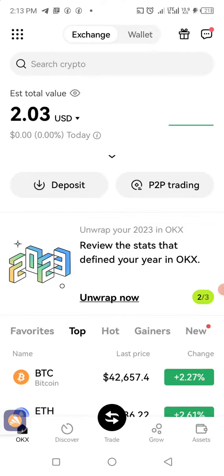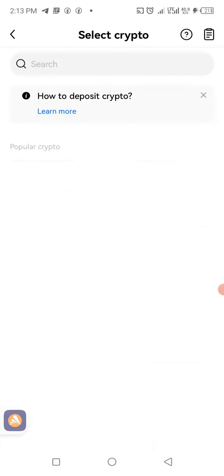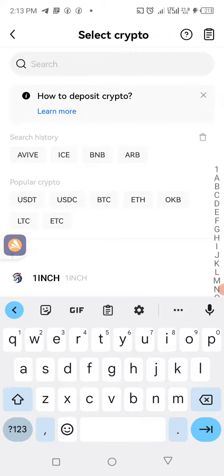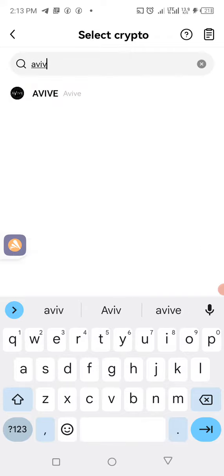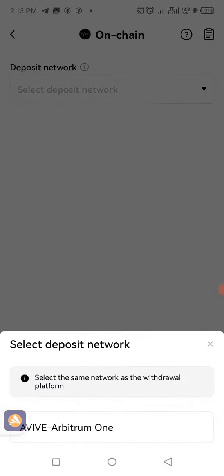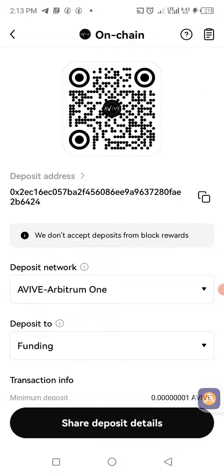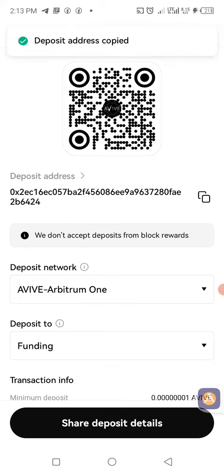So all you need to do, you go to the exchange. This is OKX exchange. You click on deposit. When you click on deposit, you come to the search bar. Then you type Avive in the search bar. You click on Avive. Then it's going to bring out Avive Arbitrum 1. So you click on it, on Arbitrum 1 and Avive. Then you can see the deposit address. So you click on the deposit address.